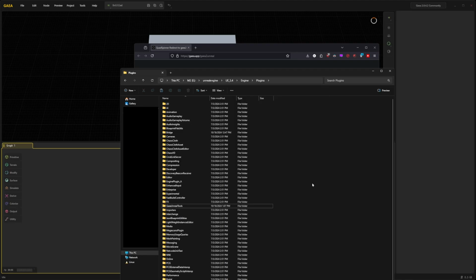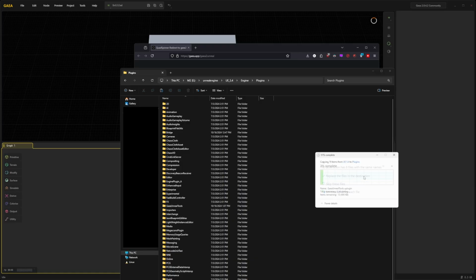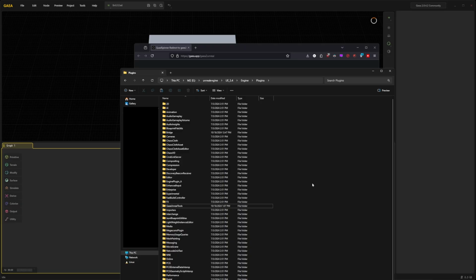This folder needs to be copied into your plugins folder. That is your Unreal Engine installation directory, and the folder is then Engine and Plugins. We can see I have already copied the folder here, but I can simply paste it one more time. Whenever there is a new version of the plugin, you have to do this again. Now let's start Unreal Engine.